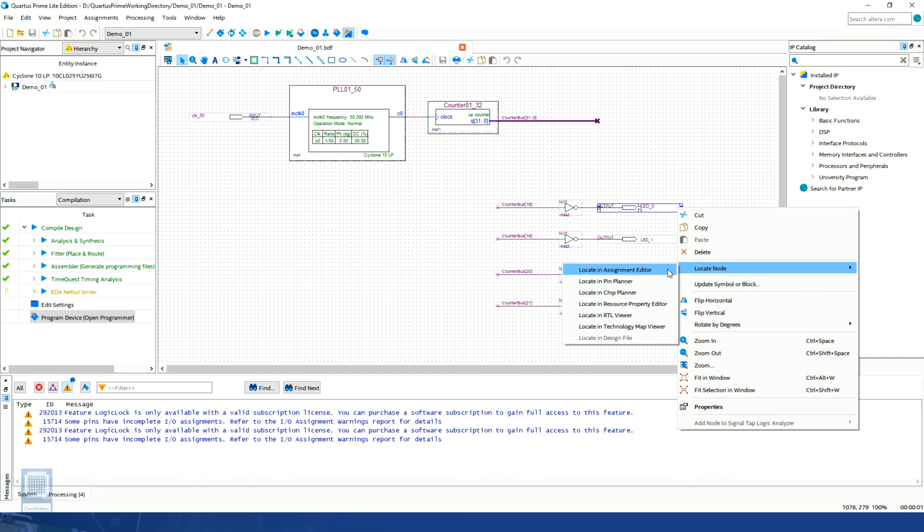They are locate in assignment editor, locate in pin planner, locate in chip planner, locate in resource property editor, locate in RTL viewer, locate in technology map viewer, locate in design file. Right now we are viewing the node in design file. That's why the locate in design file selection has been grayed out. So let's look at this node from these different perspectives one by one and gain a much deeper appreciation of the FPGA device and the design process as a whole.